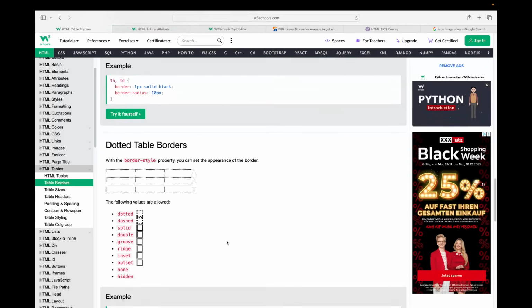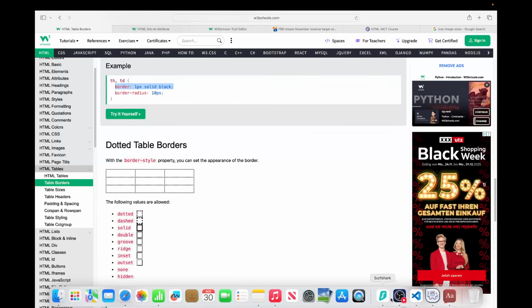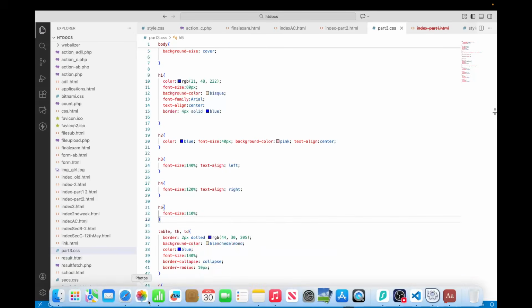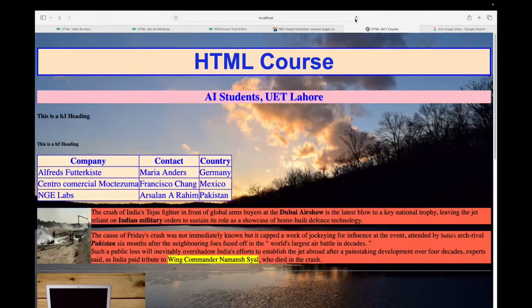Anyway, you can also change the border style to solid, dotted, or dashed. Up till now, what I added was a solid border. Now I can add a dotted one as well. What will happen now? The border will become dotted. You can see it's now dotted.